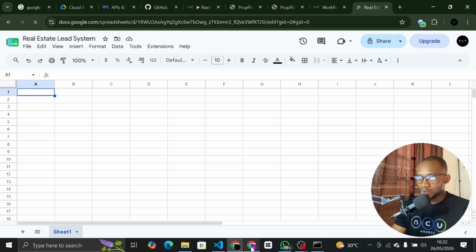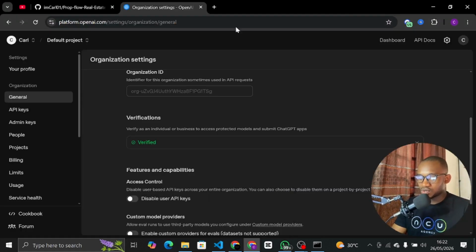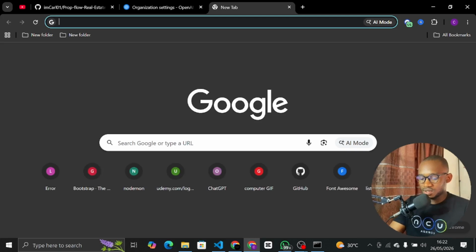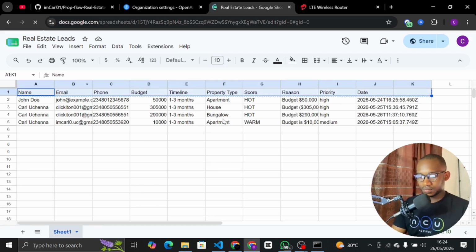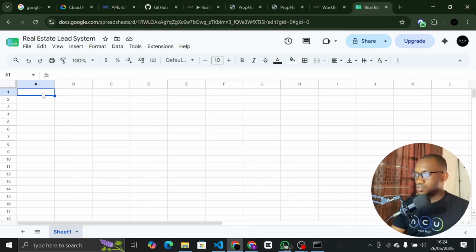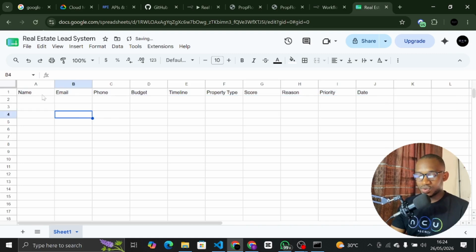So I'll just go back to the one I did in the previous video and show you how it's done. Let's go to Google Sheet. Once you've renamed it to real estate lead system, just add this here. So we have name, email, phone number, budget, timeline, properties, score, reason, priority, and date. Once you've done that, you are set to go.